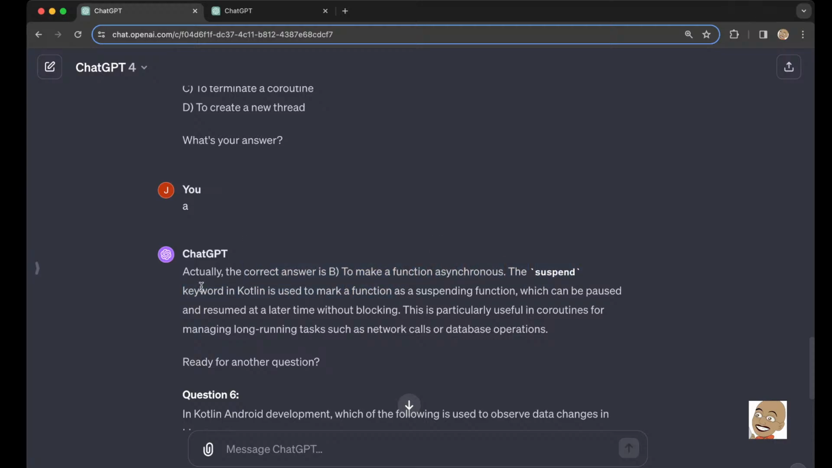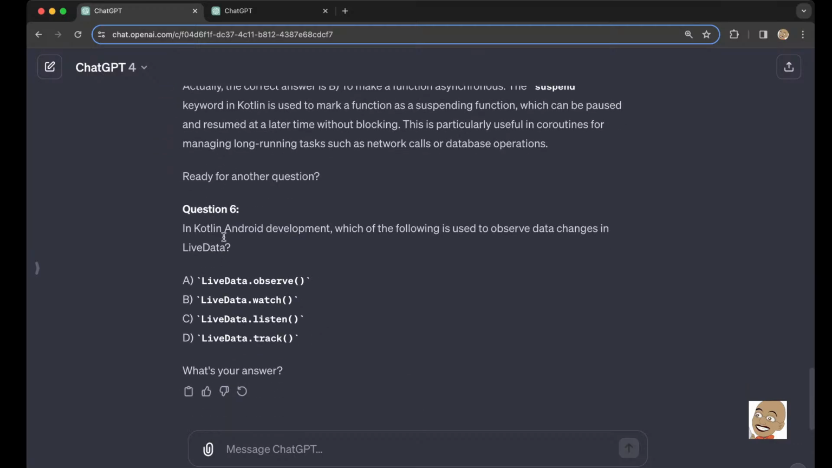The suspend keyword in Kotlin is used to mark a function as a suspending function, which can be paused and resumed at a later time without blocking. This is particularly useful in coroutines for managing long running tasks such as network calls or database operations. Alright, let's go to the next question.